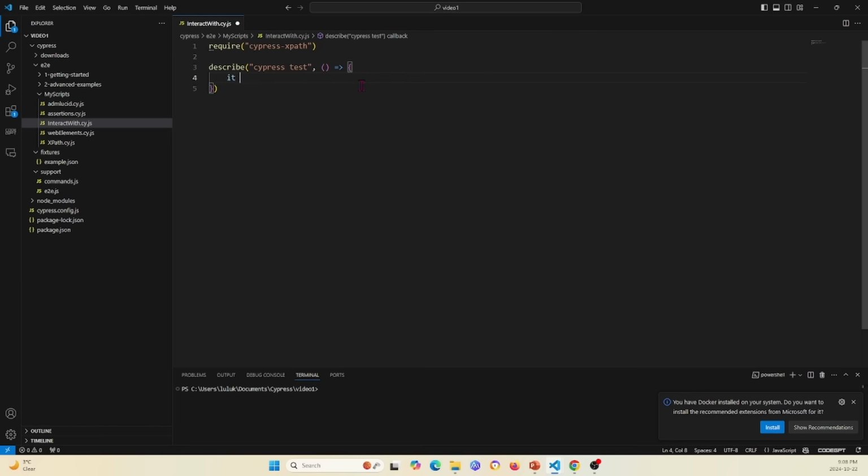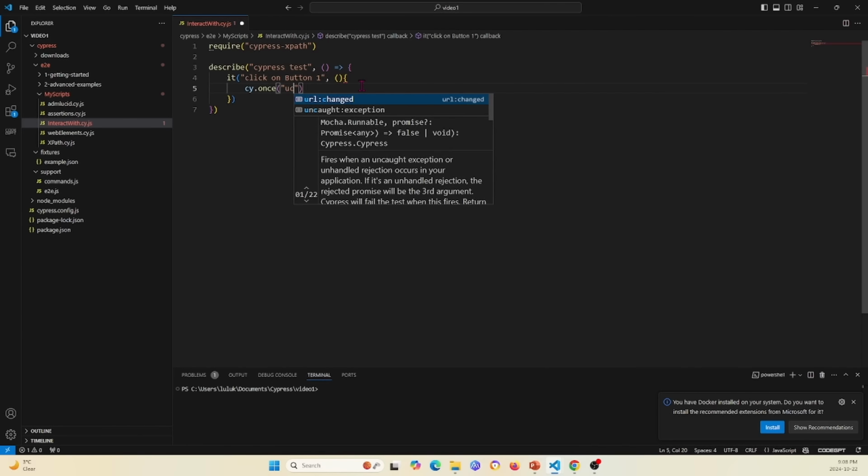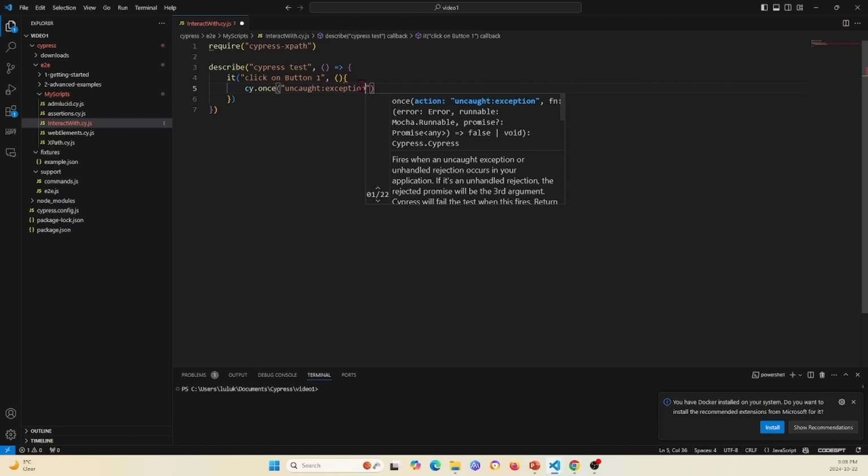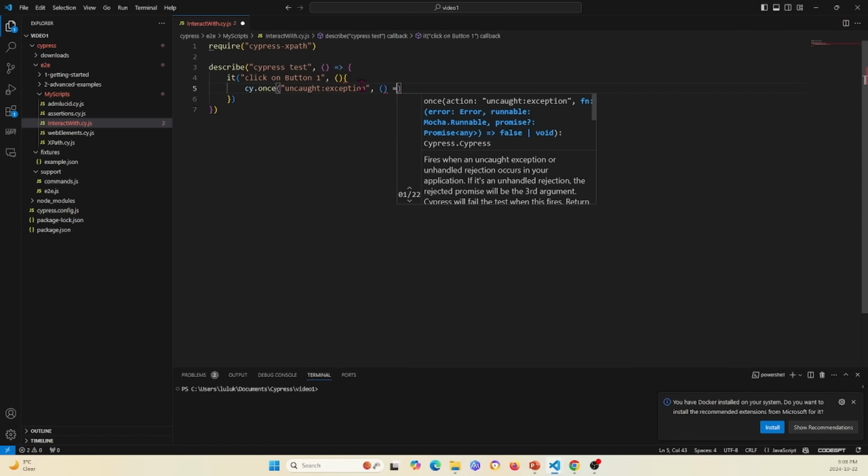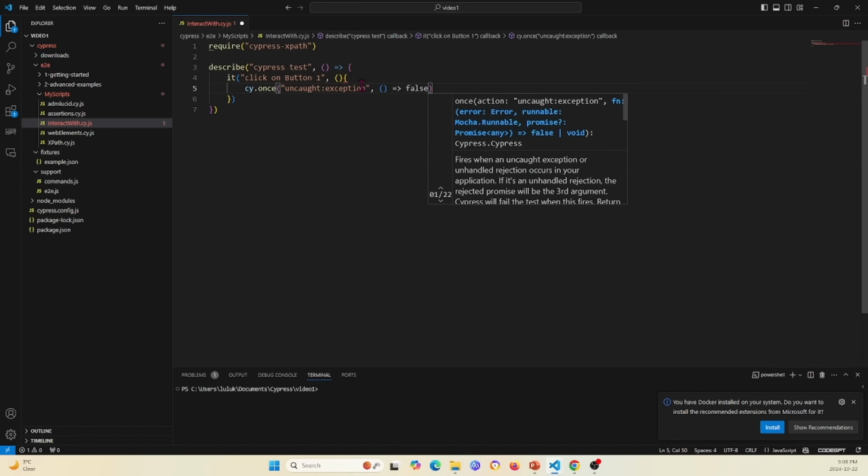And then within here, I'm going to start with our first test. Click on button 1. And then with here, I'm going to do this so that it continues the test even if we catch an error. Top exception. Then I'm going to do this. False.